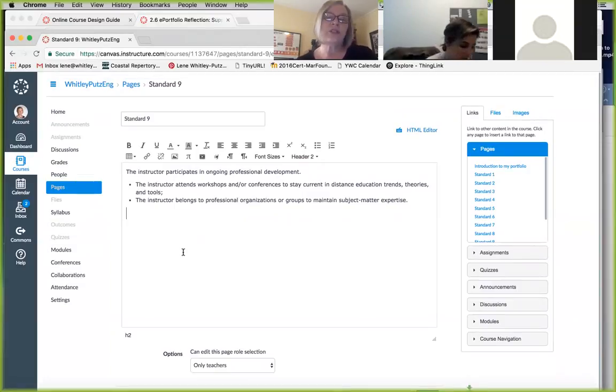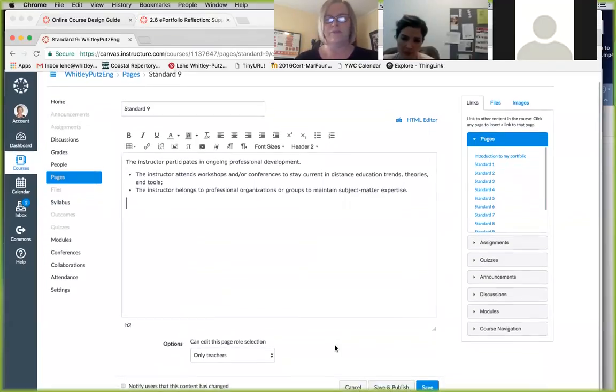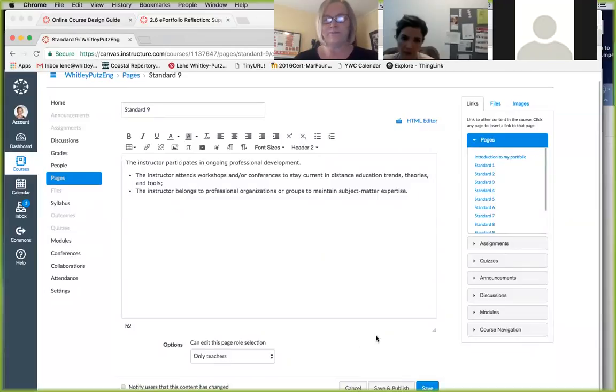So it says the instructor attends workshops and/or conferences to stay current in distance education trends, theories, and tools. And the instructor belongs to professional organizations or groups to maintain subject matter expertise. What you would want to do in this section is tell us what organizations you belong to, what workshops you've done, what's your intention going forward to help you maintain currency, both in distance education and in your own subject matter field. So this is kind of like your CV or resume page.